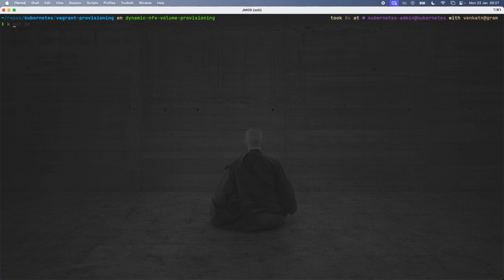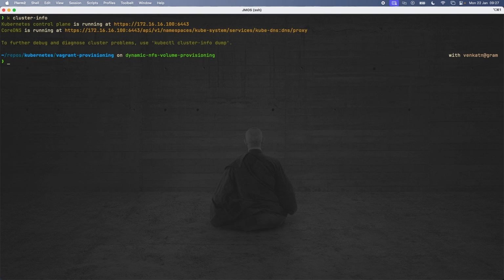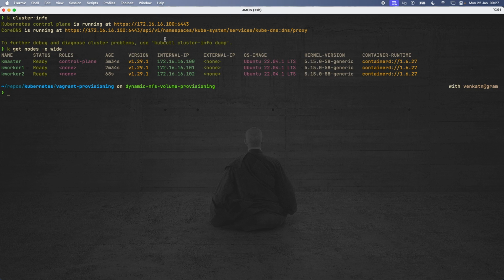There we go, kubectl cluster-info. So we have the cluster. kubectl get nodes. All the nodes are ready, so we are good to go. So now what we are going to do is, this is what you guys usually do, right? So when you check out my directory, go into the vagrant provisioning, bring up the cluster, and you've got the cluster working.